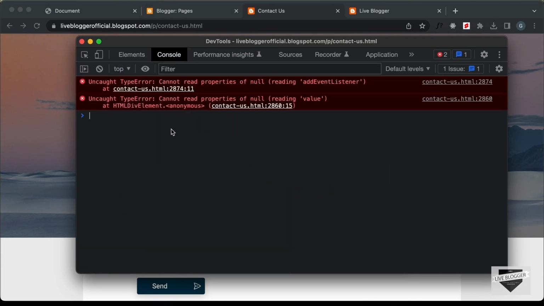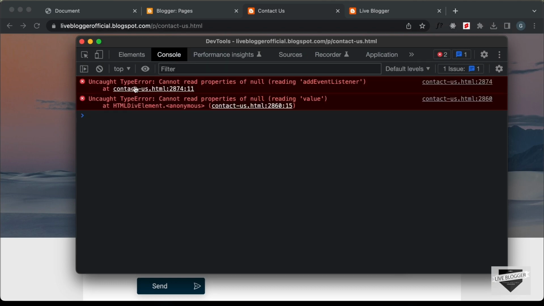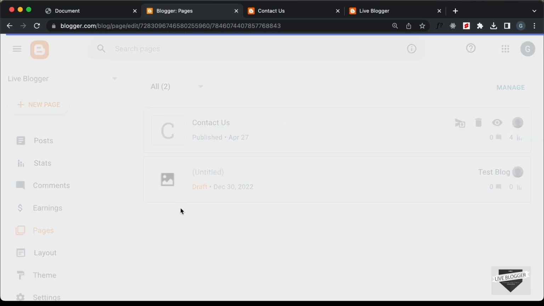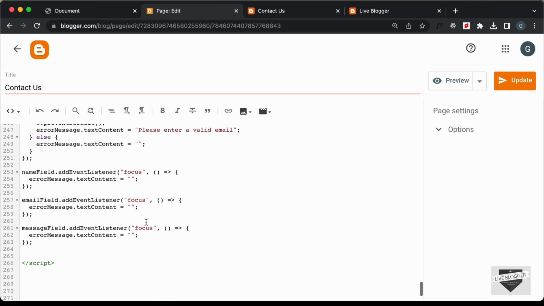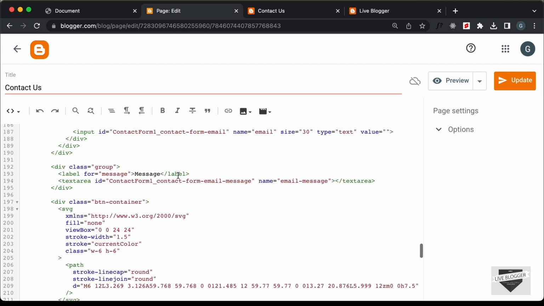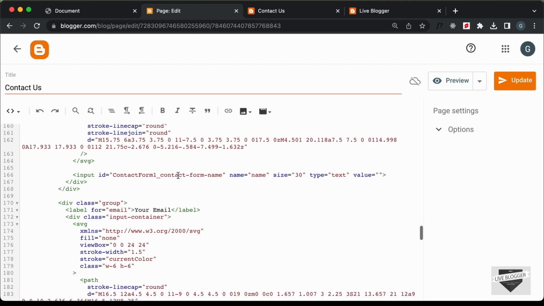If you go to the console, here we can see we have 2 errors, and if I click on this, we can see that the name field has this error: cannot read properties of null. So the name field is not being read correctly. Let's go back to contact us and scroll down, and here in the JavaScript, this is where we are referencing the name field, and we are adding this ID of full name. But if you scroll up, here we have changed the input fields. So let's add the ID of the updated input field.